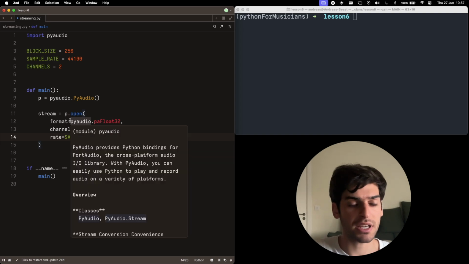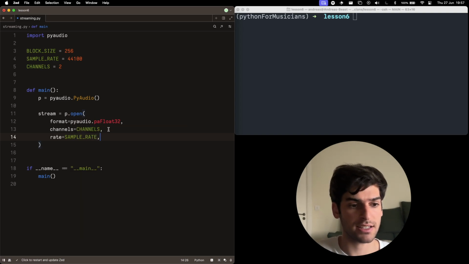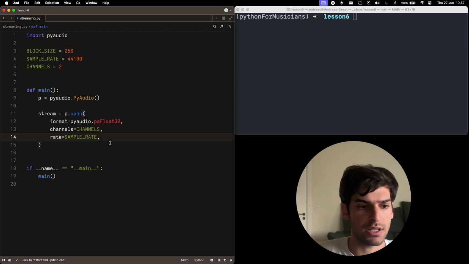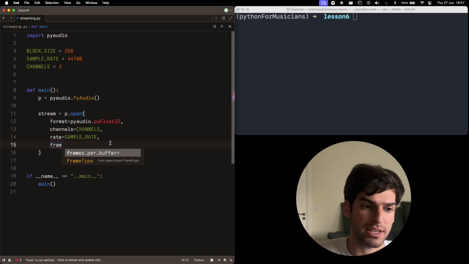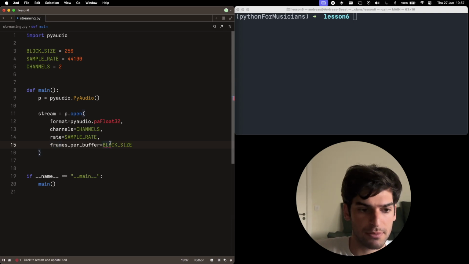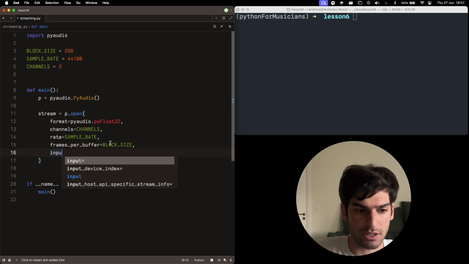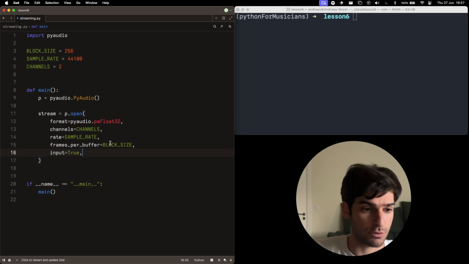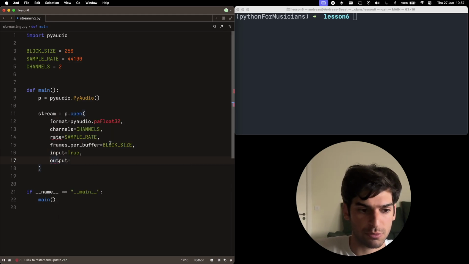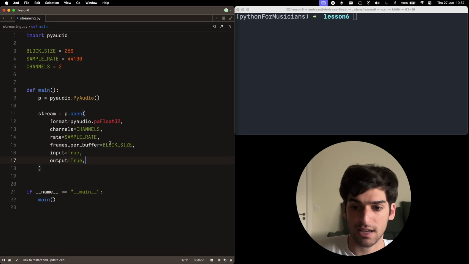And our stream here is comfortable. It can start a stream with just this. But let's give it some more. One of the ones that we're going to give it is frames per buffer. This is basically our block size, so let's give that as well. Let's also say that we want input to be true, so we can get sound in. And let's also say that output is also true, so we can get sound out.